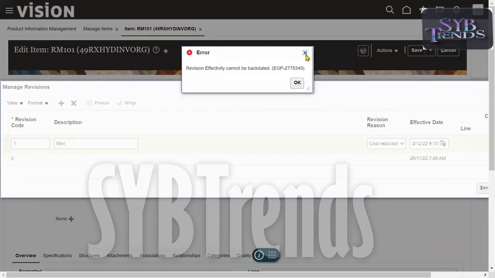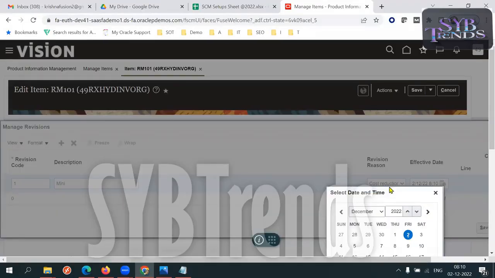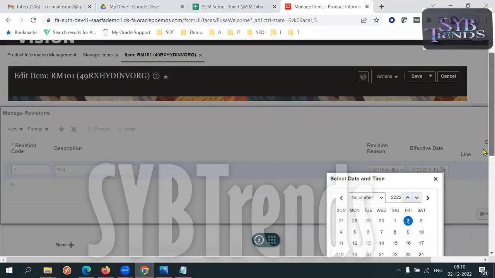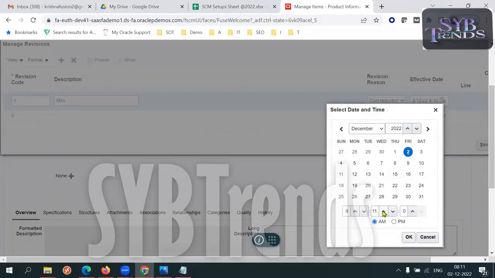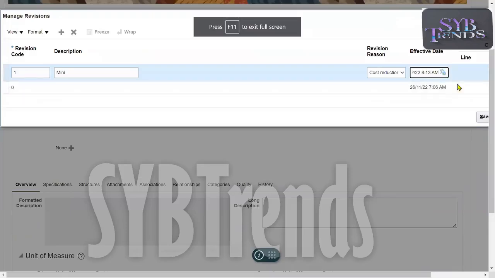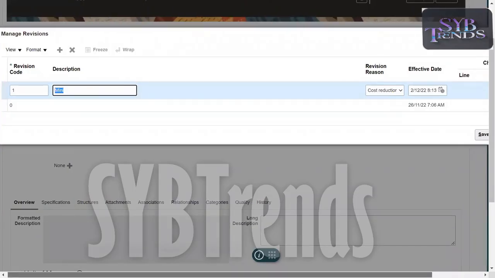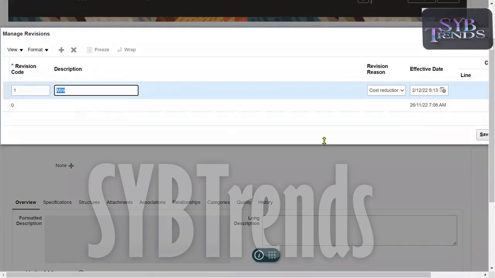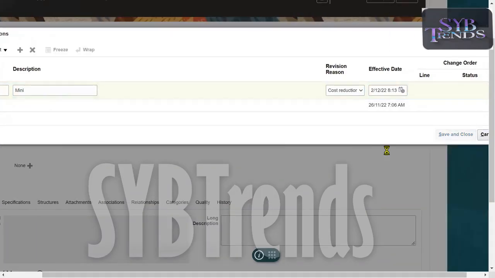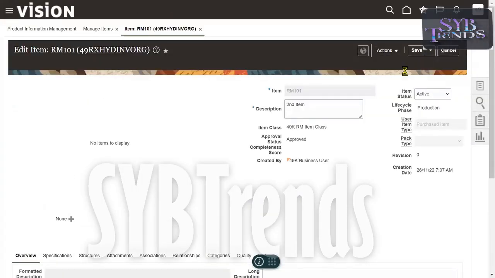So what is the system time? Right now it is taking 8:10. System time. Let me select. It's not allowing you to take the back time. Maybe I'll select 8:13. So like this, I can create multiple revisions and I can put the effective date also. I selected mini, and then the revision reason: cost reduction. Like this, you can create a Max or Pro Max or whatever, multiple revisions. Save and close. And again, save and close.